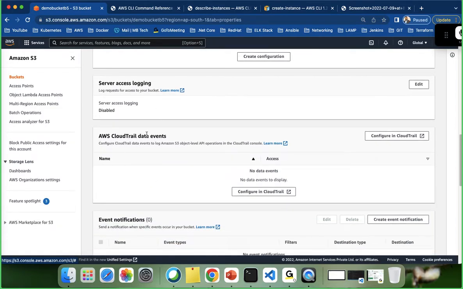And this is the CloudTrail data events, and we will learn this when we get to the CloudTrail service. Okay, we have different services in AWS called CloudTrail and CloudWatch. So there are two different monitoring tools, CloudWatch and CloudTrail. We'll learn both of them in our classes.